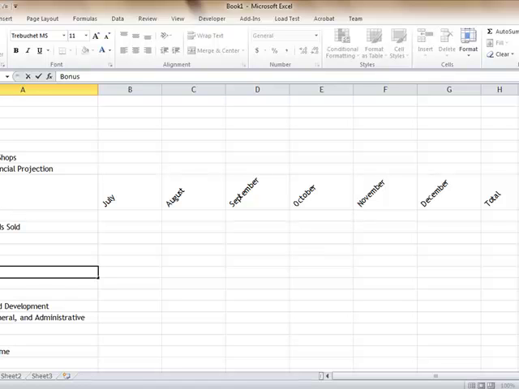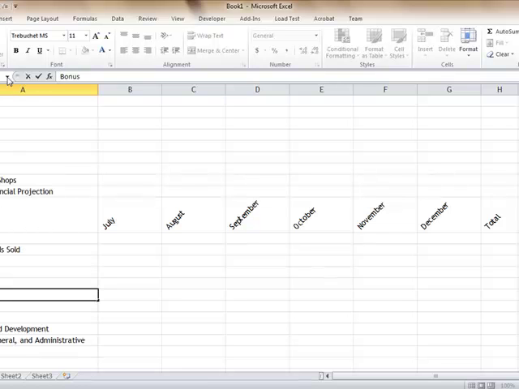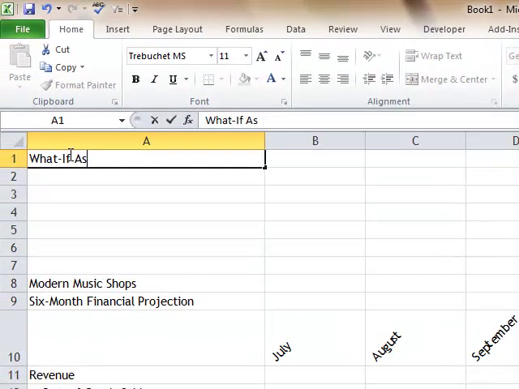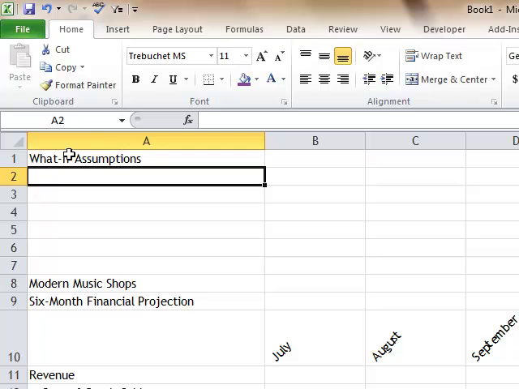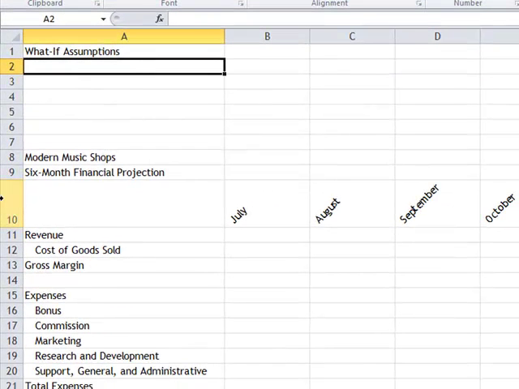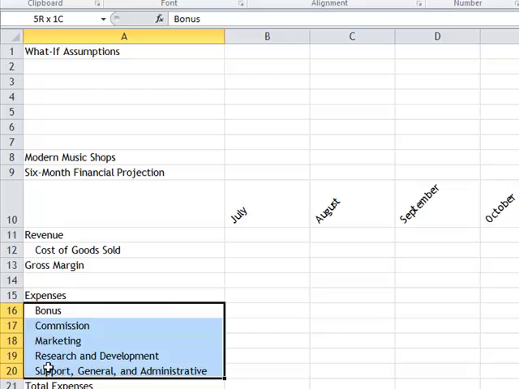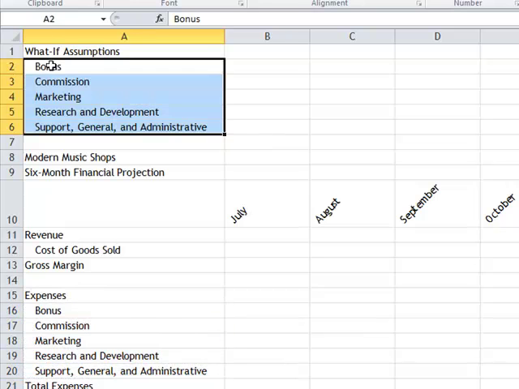Okay, the next thing that we're going to do is we're going to go all the way up to the top. Okay, we're going to type what if assumptions. Okay, then we're going to go down here. We're going to select these. We're going to copy, and we're going to paste. And then we're going to press escape.